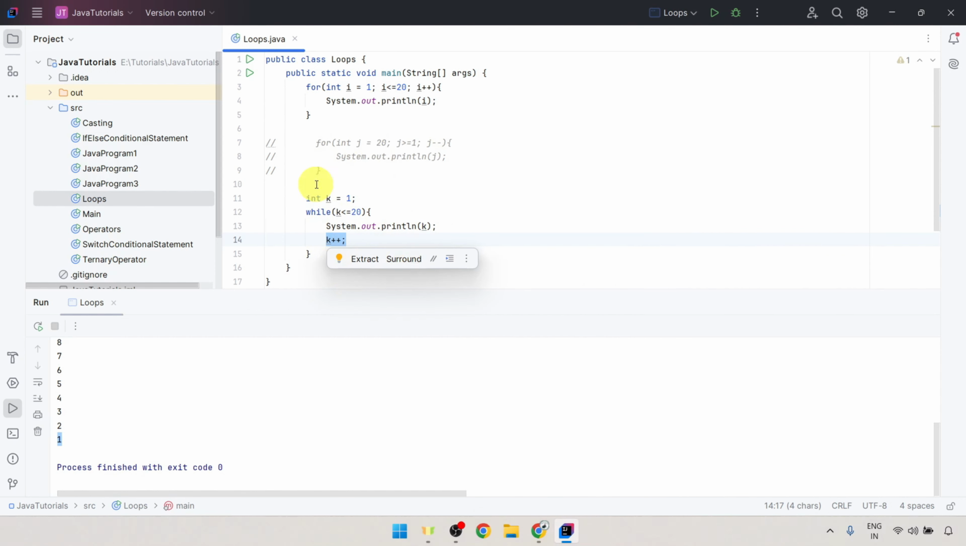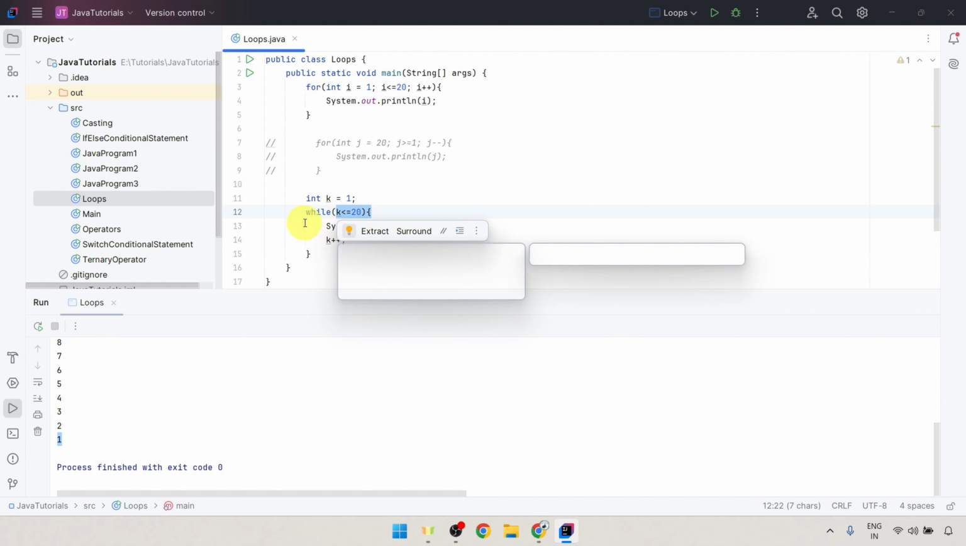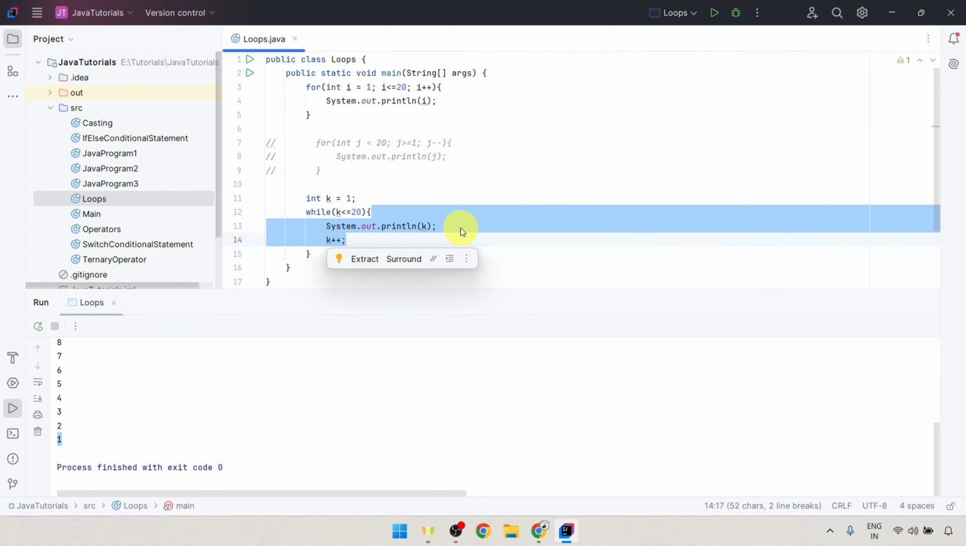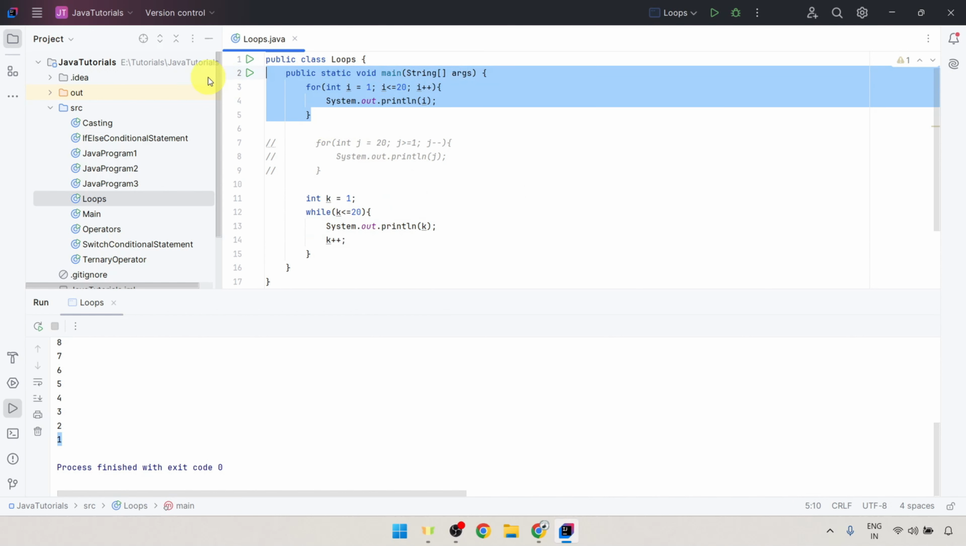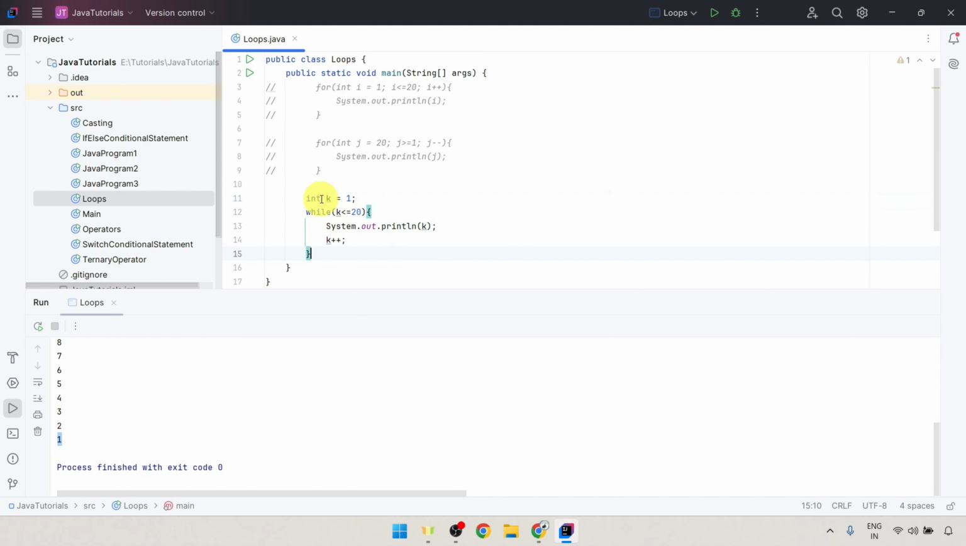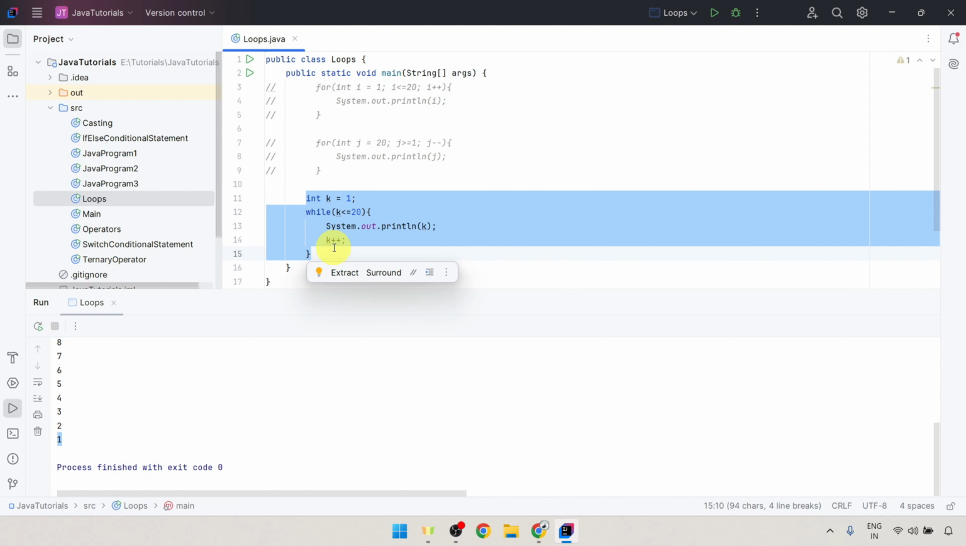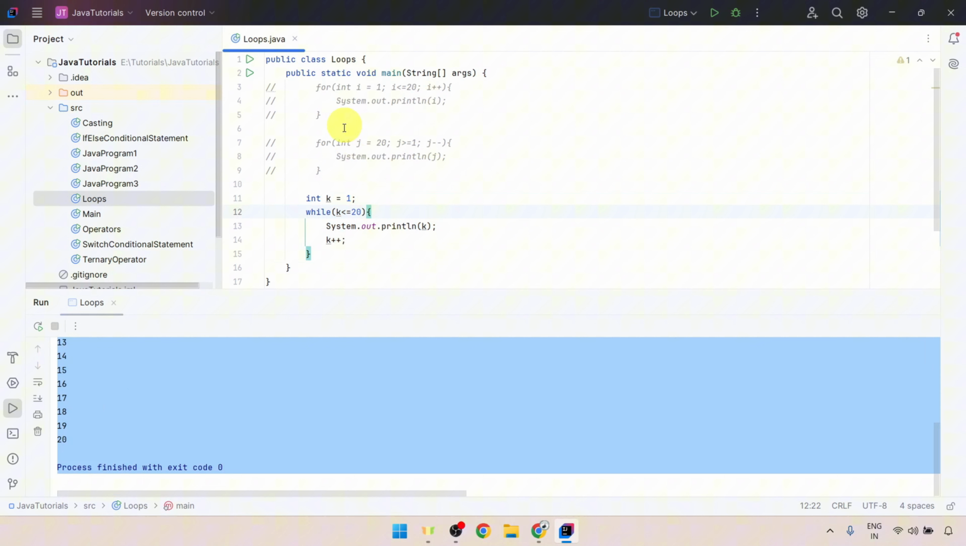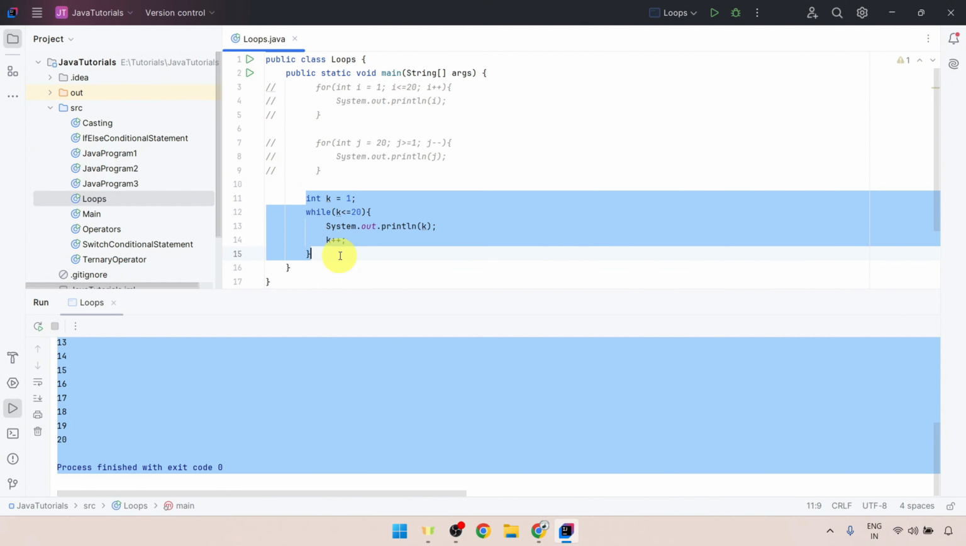So the same loop will get executed until the value of k reaches 21, and in that case this condition would be false and the flow will not go inside the while loop and the code inside it will not get executed. Now let me comment out this for loop. Now let's execute this particular part of code. So let's start the execution, and it should be able to print the value from 1 to 20 by using this while loop.